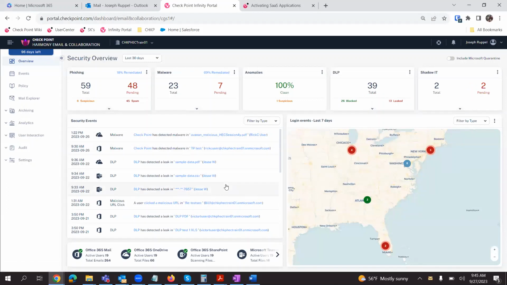I think maybe next month we'll do a new fresh demo of Harmony Email, because it's been like 2 years since I did the previous TechByte. But as you can see, a lot of data in here, a lot of things to look at, and it'll show you again all your number of users, all the total emails it found, the total files it found on OneDrive. I guess it's still scanning this SharePoint. How many things it's seen in Teams so far.